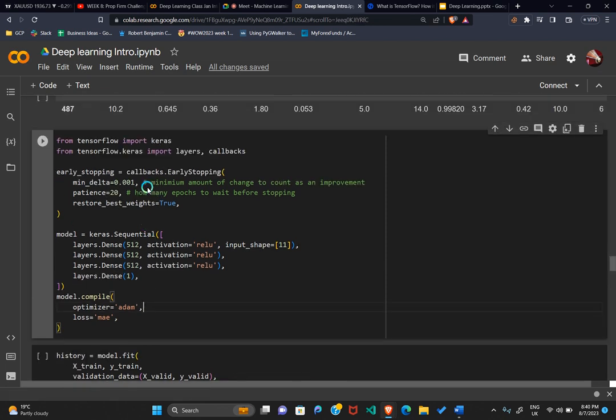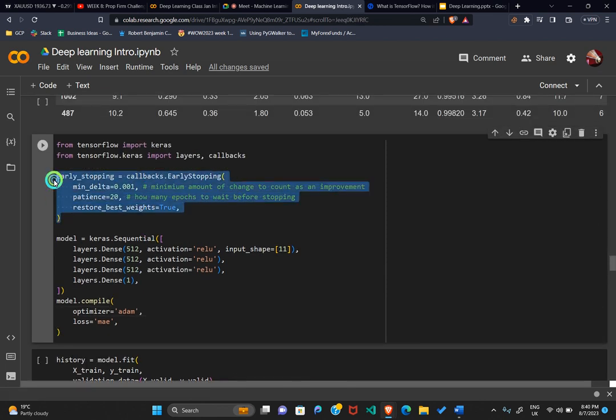So here we've created our model. Here we are importing our model. You can see from tensorflow.keras, import layers, then import callbacks. Callbacks is for early stopping. So here we will have early stopping being equal to callbacks.EarlyStopping.